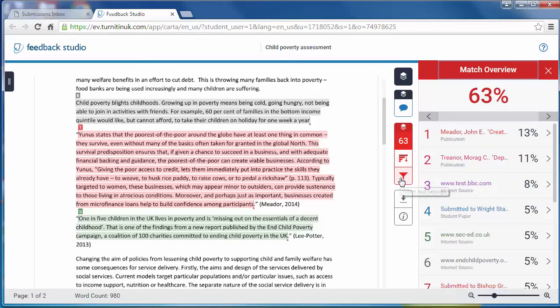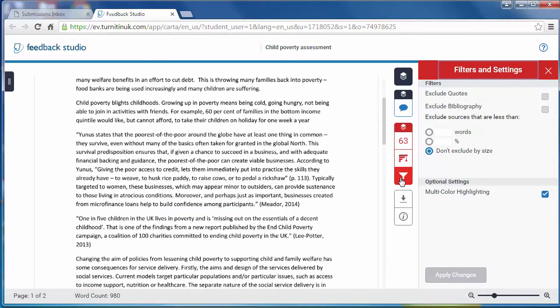This is the filter button. By clicking on exclude quotes, you remove any quotations from your report as long as they appear within double quotation marks. You can exclude the list of references from the end of your assignment by clicking Exclude Bibliography. However, in order for this to work, your list must be entitled Bibliography or Reference List.